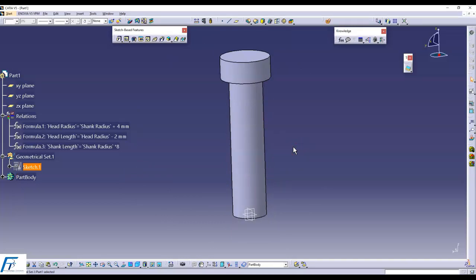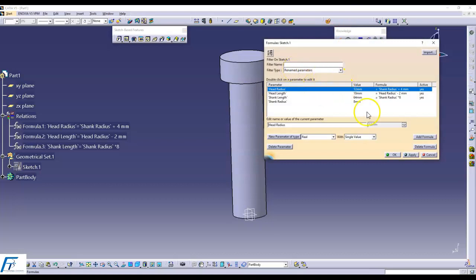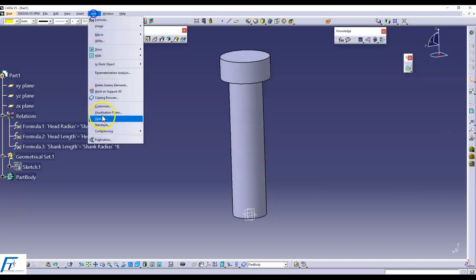So in this case, what we learned is how to give formulas and relationships, parameters, and how to edit those parameters. And it is very easy, right? When you click on this one, I can see your renamed parameters, and all these renamed parameters are a part of your design, right? Apply it, give it OK.